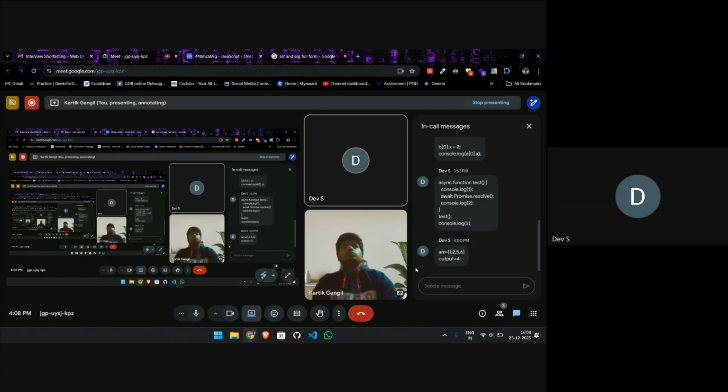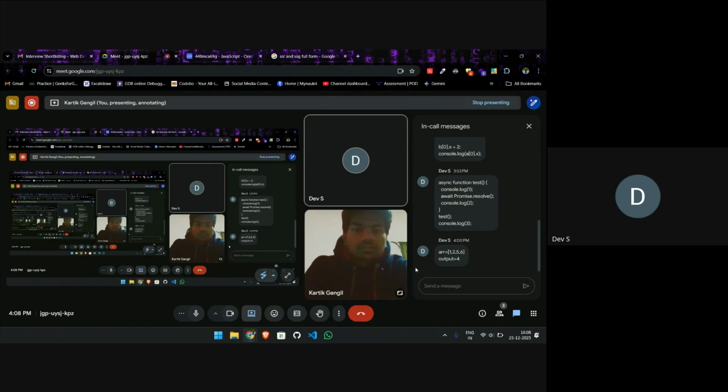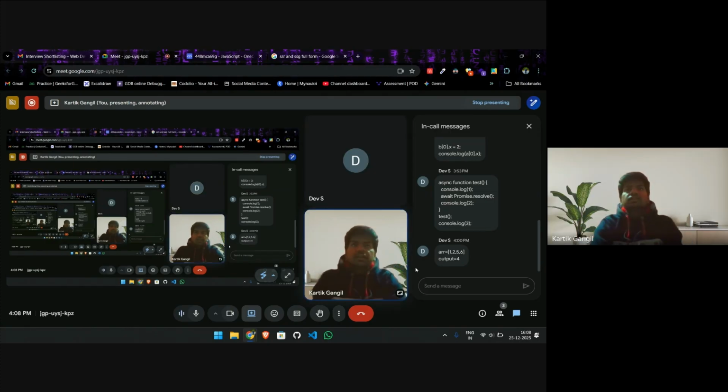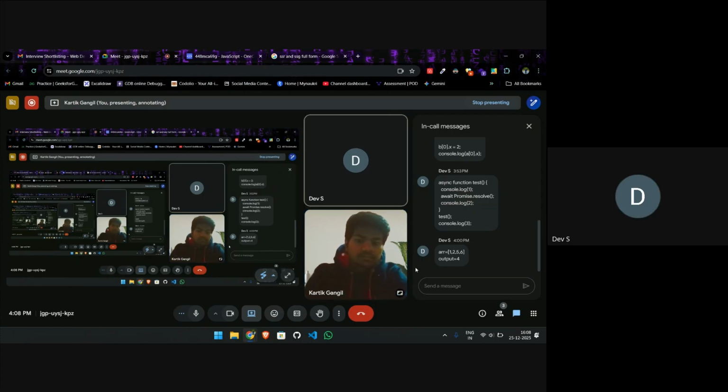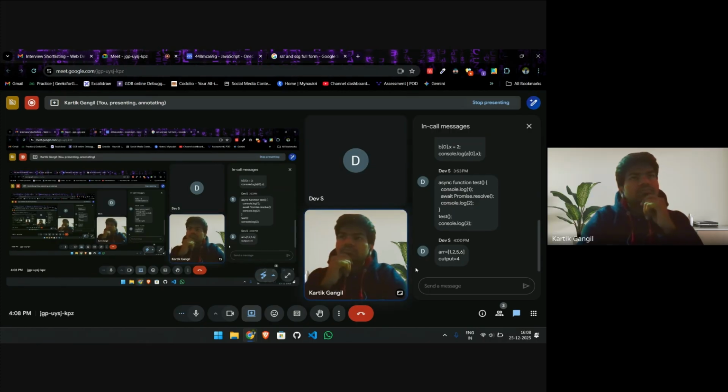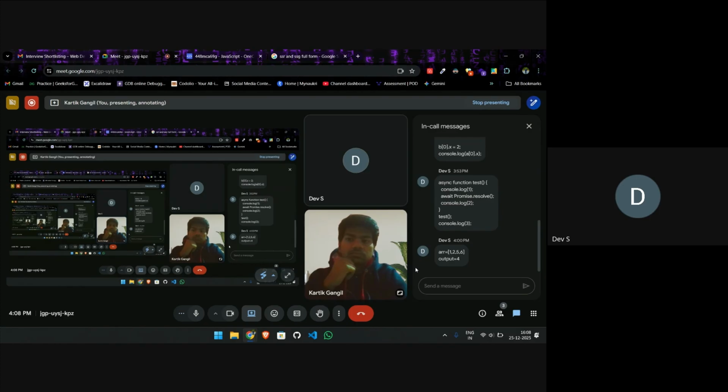Do you know the difference between SSG, static site generation, and SSR, server side rendering? Static site generation runs at build time, when you build your project or deploy it. Okay. So what does Next.js use, SSG or SSR? Both. What about React.js?